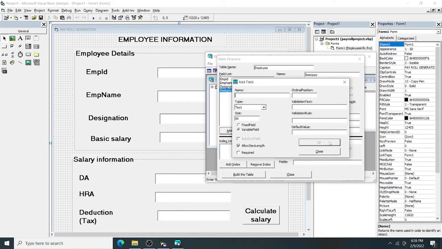Next is DA, dearness allowance. Data type is currency. Next is HRA, data type is currency. Next is tax or deduction, we are saying tax. Select currency.